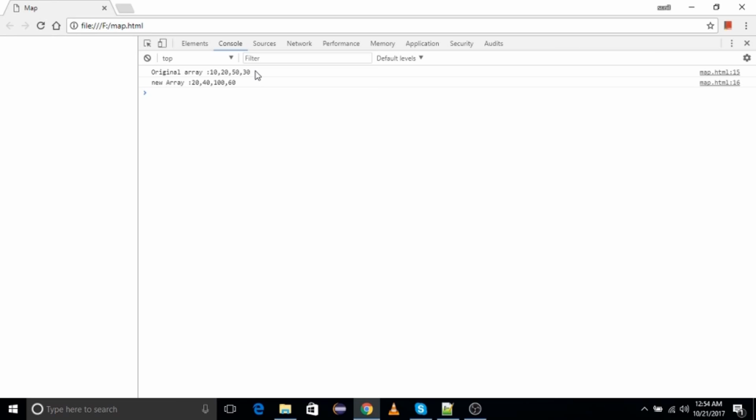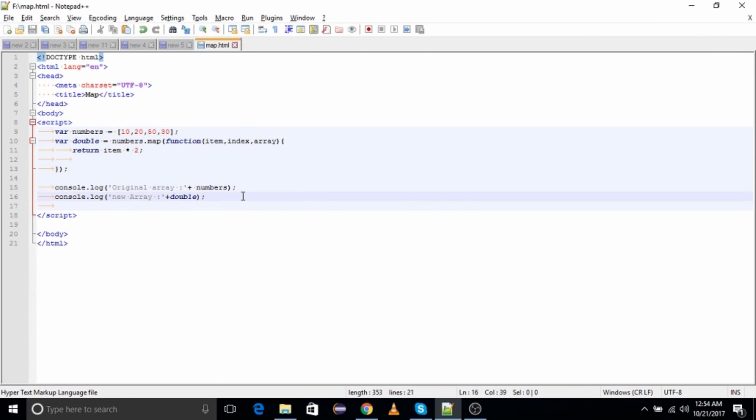So see, on the console we can see the original array is 10, 20, 50, 30, and the new array is 20, 40, 100, 60, that is the double. And as I told you, we can return anything, even an object here. We can return anything here, but the output array, that is the double, will contain the same number of elements which the input contains.